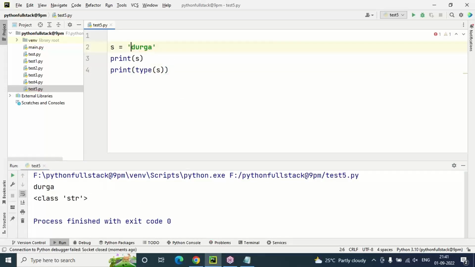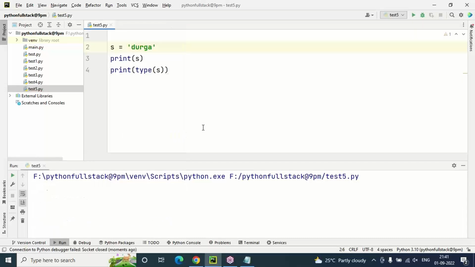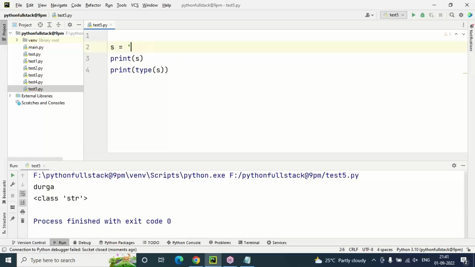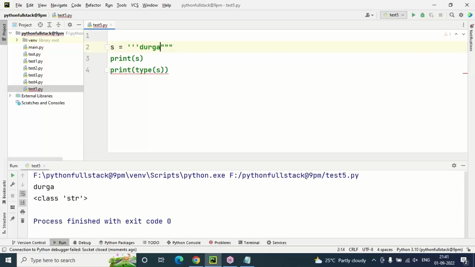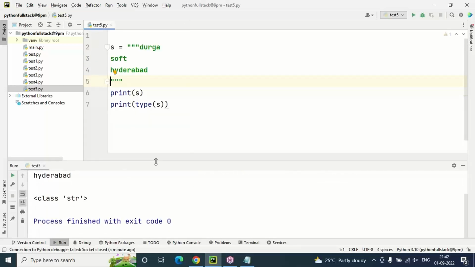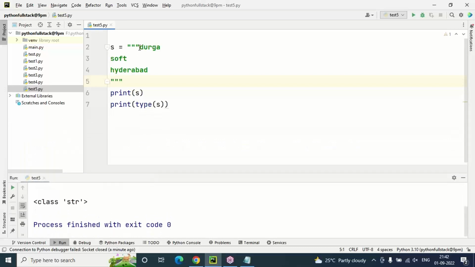Single quotes also we can use. Even triple single quotes, like this, is also possible. And also we can use triple double quotes. All are possible. But generally triple quotes are used for multi-line strings. For example, here: Durga Soft Hyderabad, like this. So a multi-line string we can create like this. Even single triple quotes starting and single triple quotes ending.